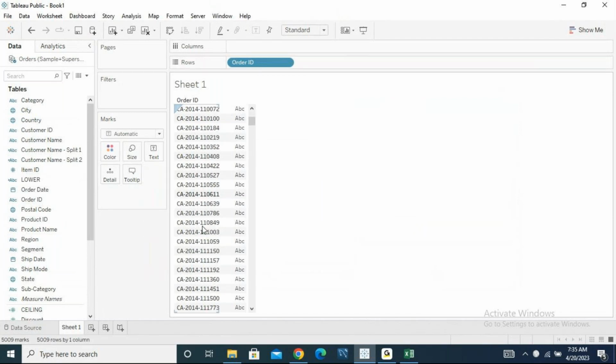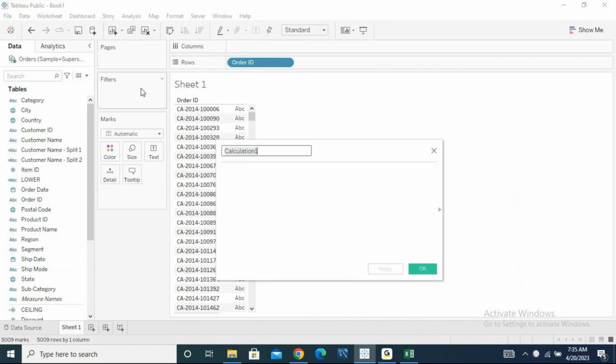Here in the order ID, I want to extract only the first two characters, that is CA. That is the country code, California, CA. So I want to extract the first two characters from this order ID. For that, create the calculated field and rename it as left.